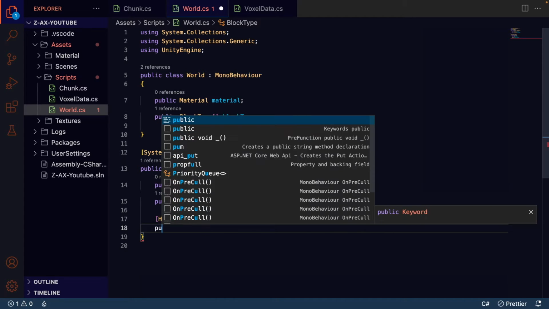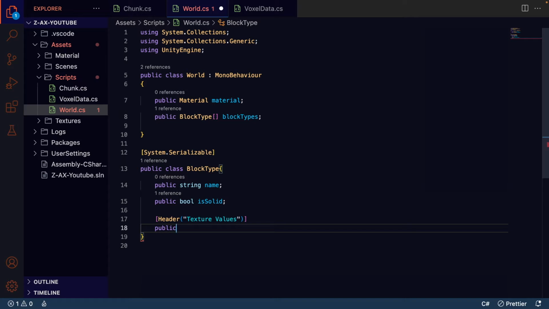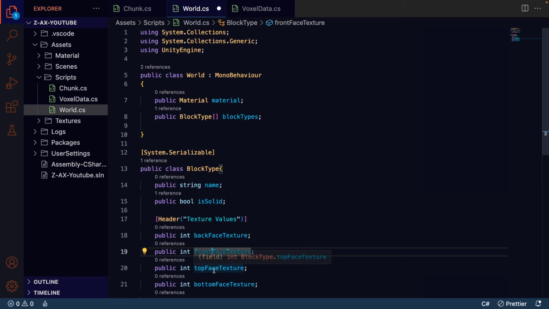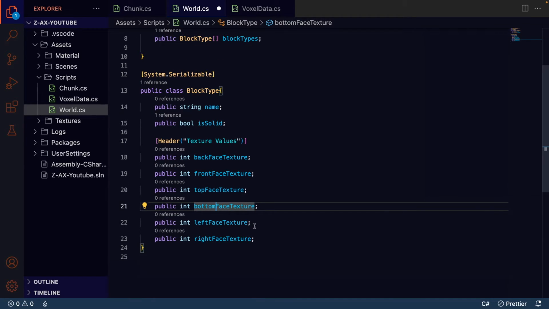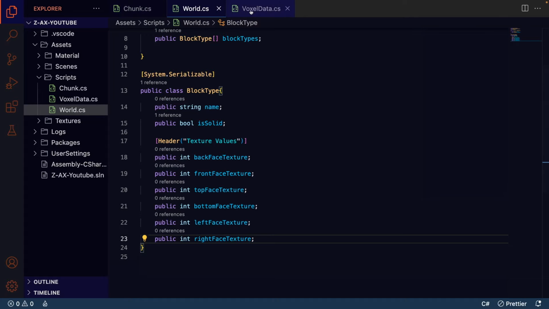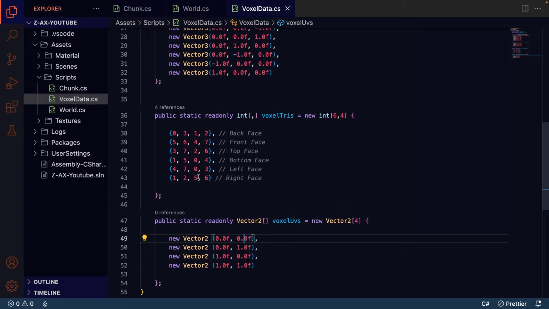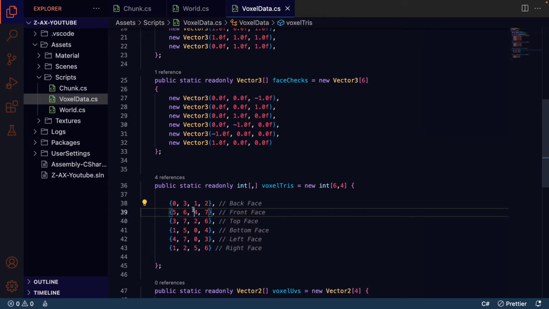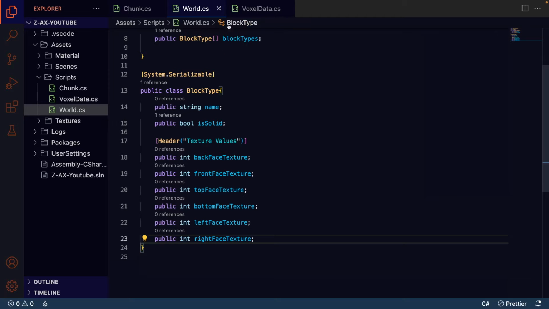Okay, so let's make a couple of public integers. I'm going to have one for every different position of the texture: back face, front face, top face, bottom face, and then left and right face. Make sure you do it in this order, by the way, because if we go to our voxel data script, here it is, it's in the same order. As you see, first we have the back, then the front, then the top, and so on and so forth.